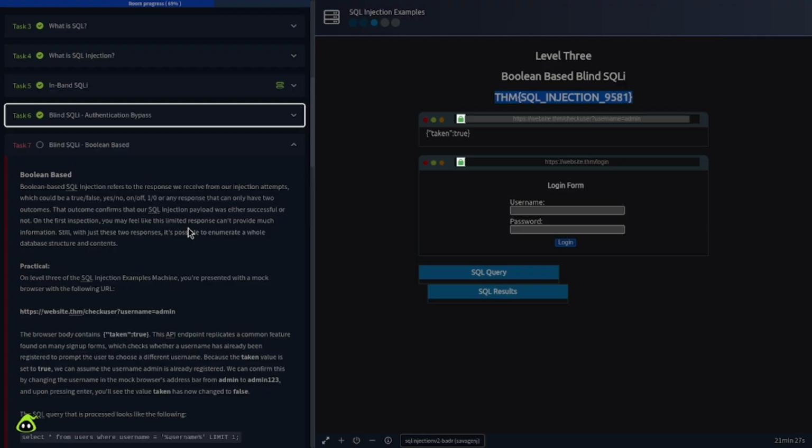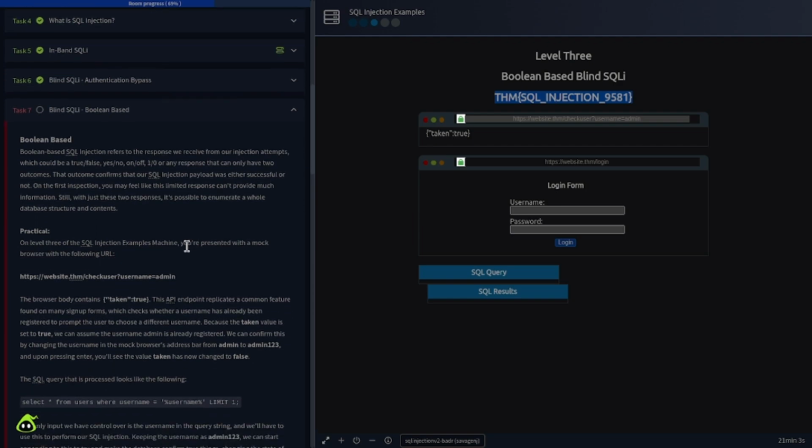The output generally confirms that our SQL injection payload was either successful or not on first inspection. You may feel this limited response can't provide much information. Still, with just two responses, it's possible to enumerate a whole database structure and its contents. So let's dive into the practical to get a feel for it.